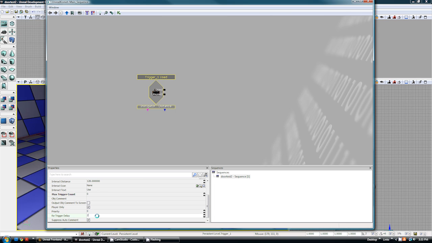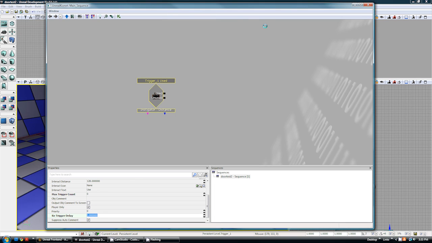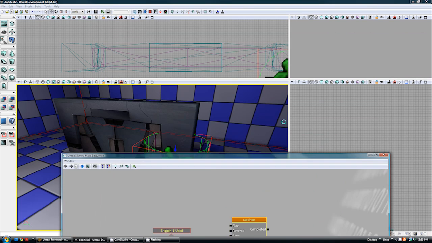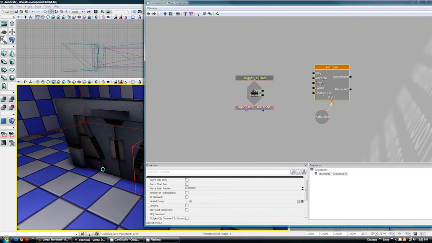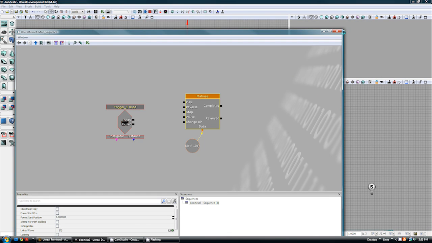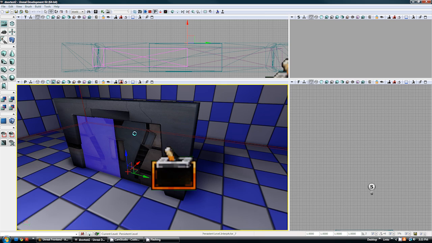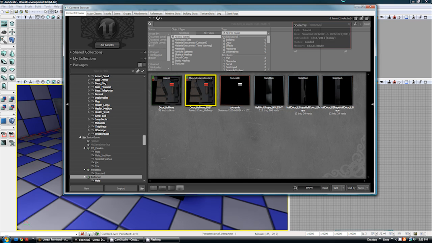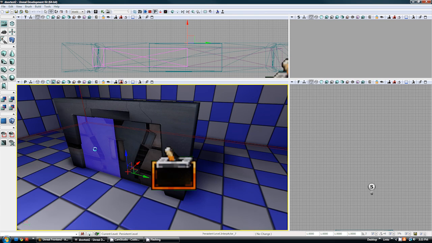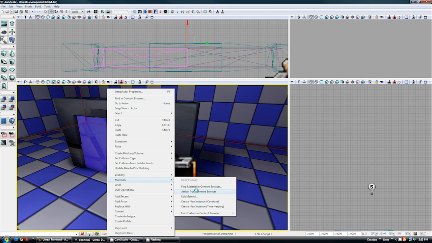Now I'm going to open a new Matinee sequence. This will allow us to animate the doors opening and also its color. So now we want to make sure that that material instance is actually linked up to the door. So I'm going to right click on our door with our material instance highlighted in our content browser. Right click on the door, go to material, assign from content browser. Do the same for the right door.